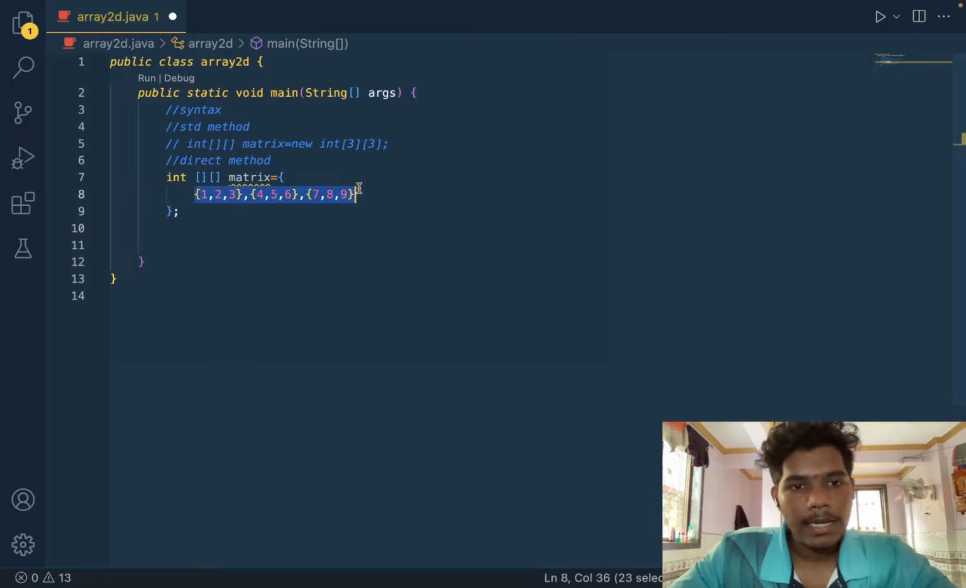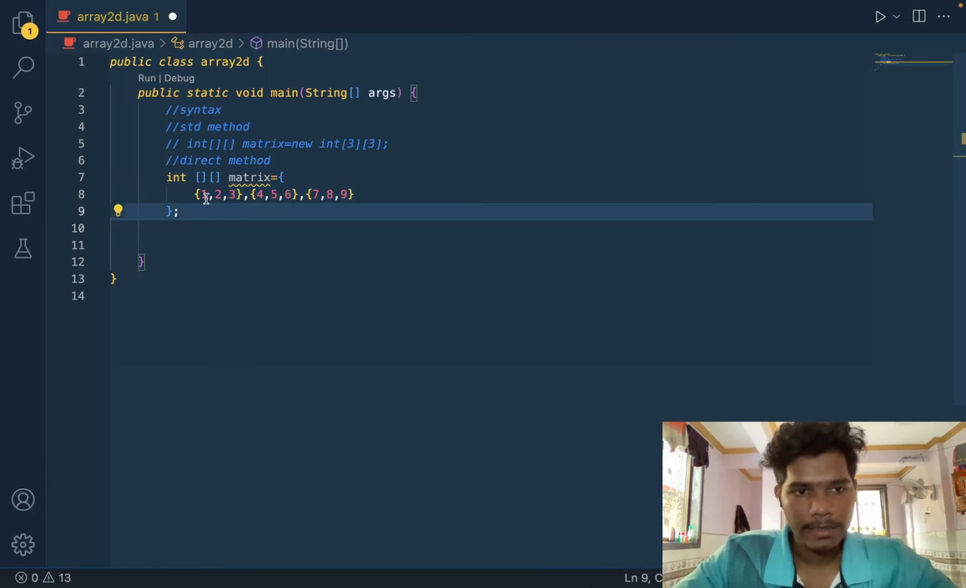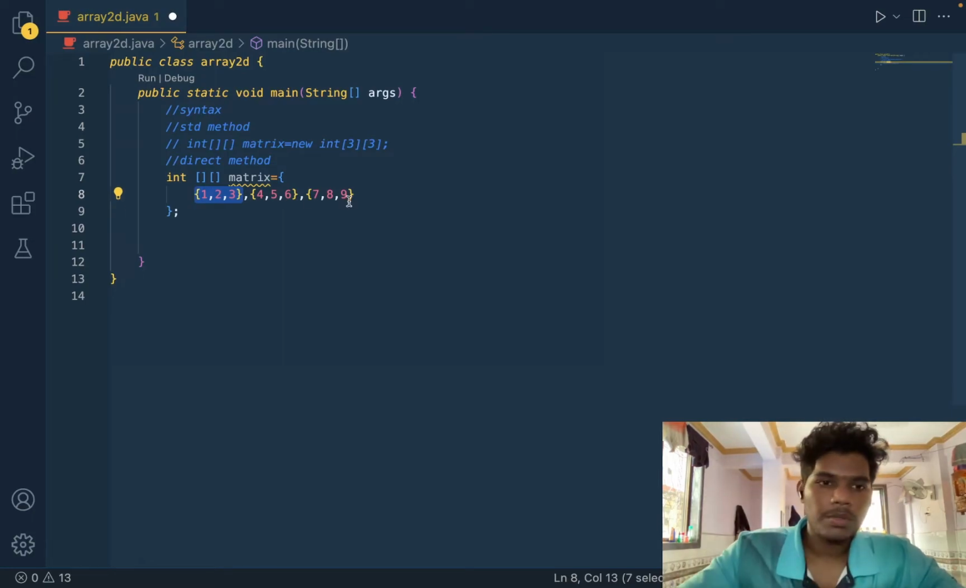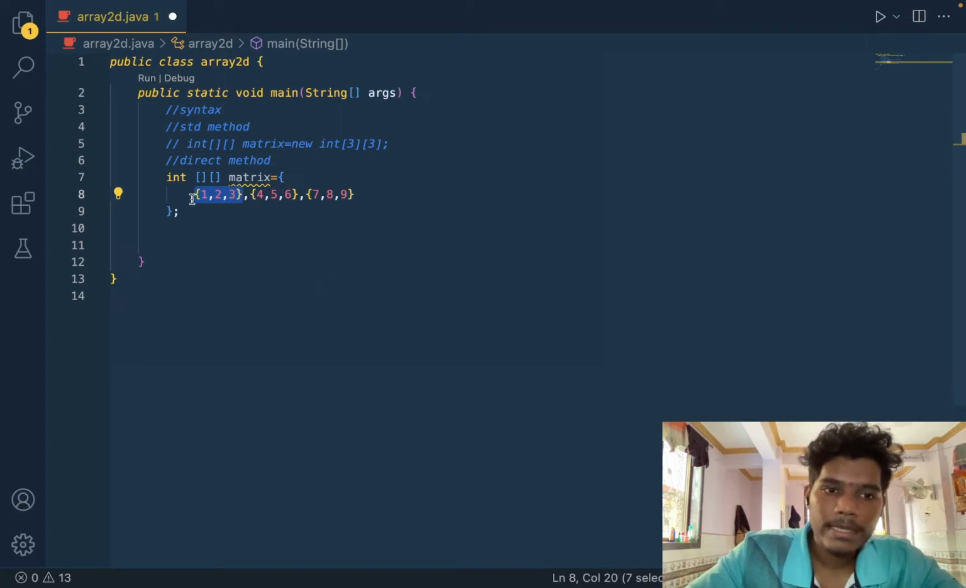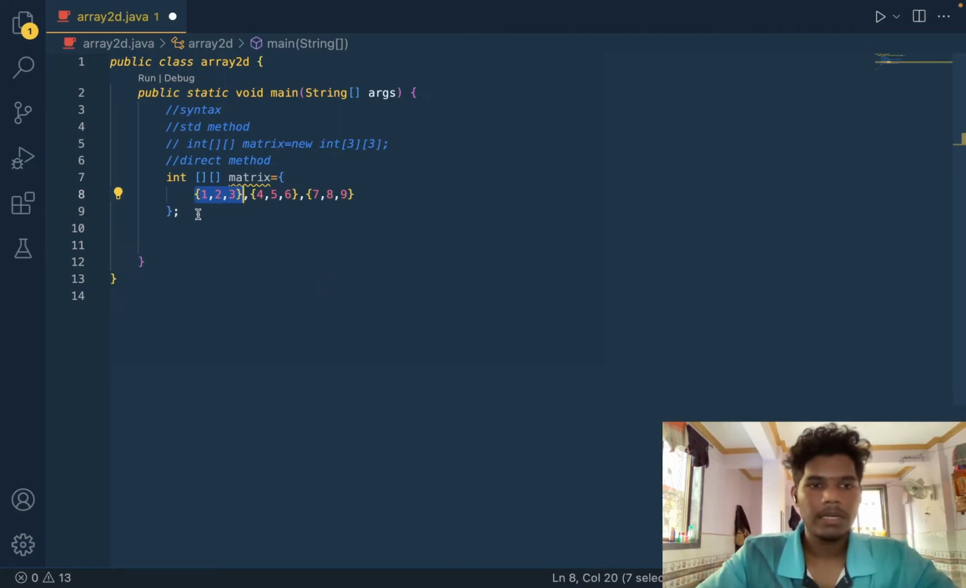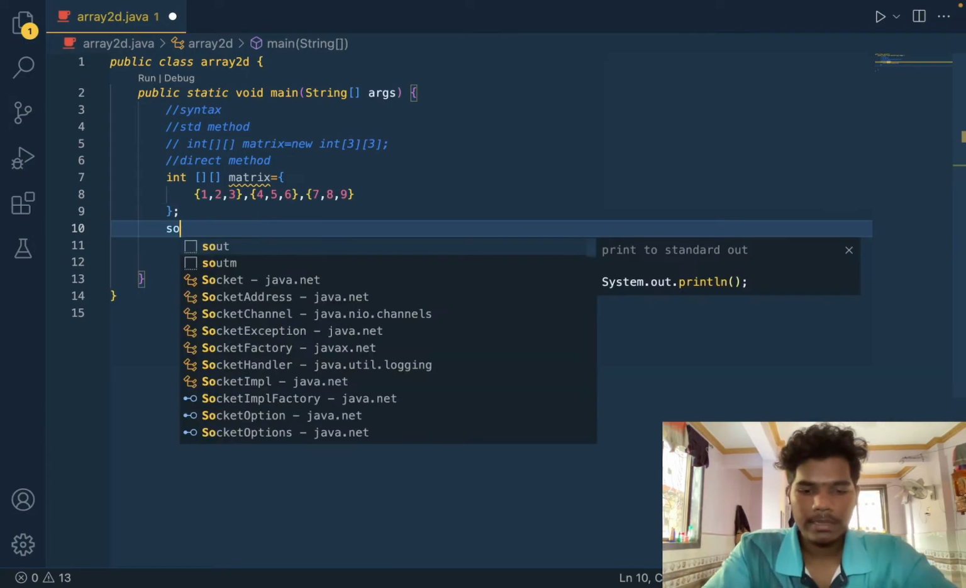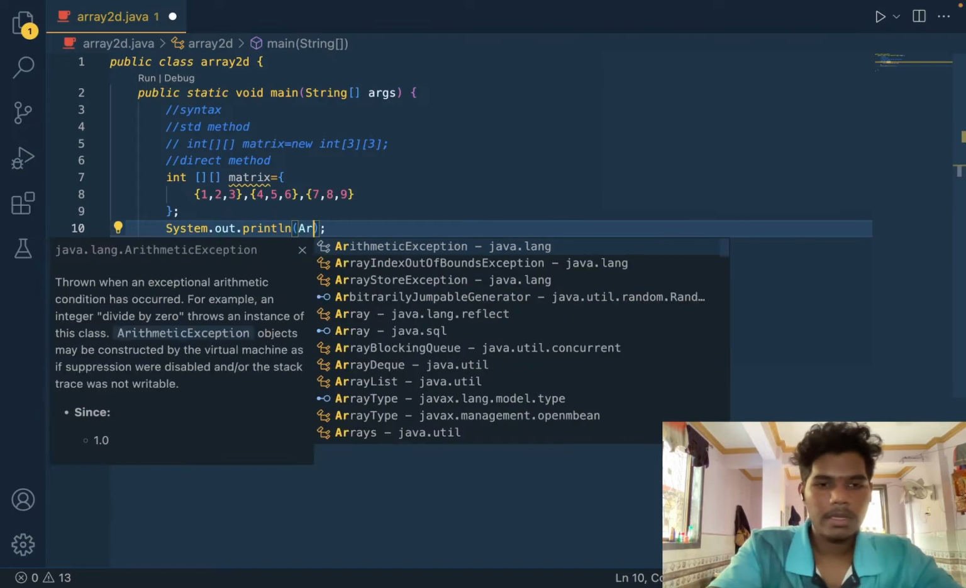Whenever you enter data like this inside a bracket, that complete bracket is stored at an index number. For this first one, the index number is 0. To complete this, the index number is 0. Let me show you.